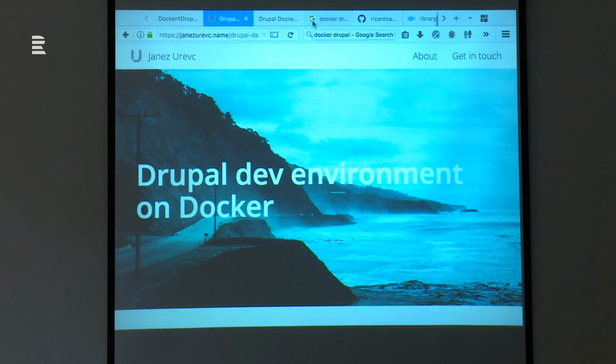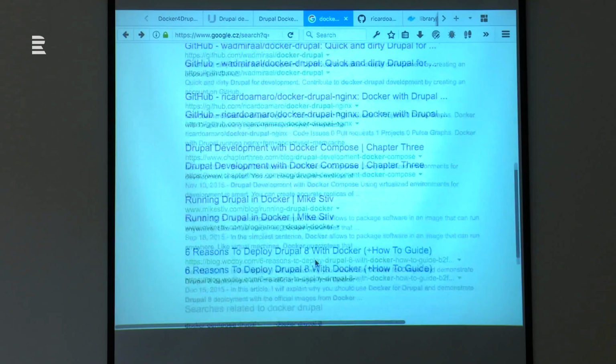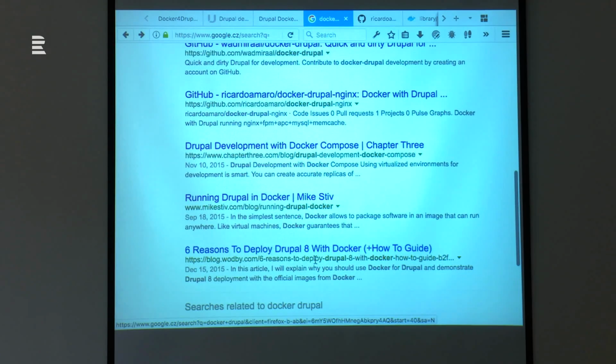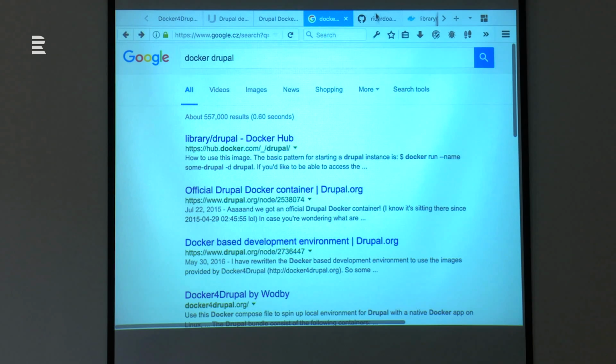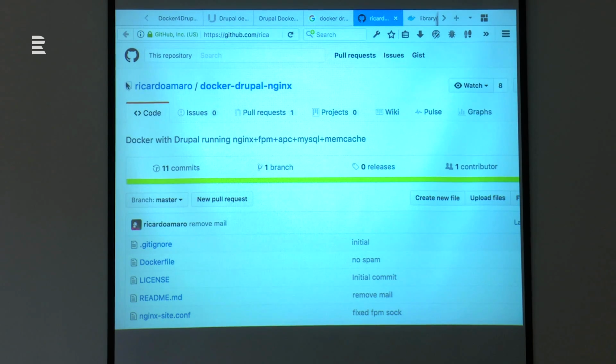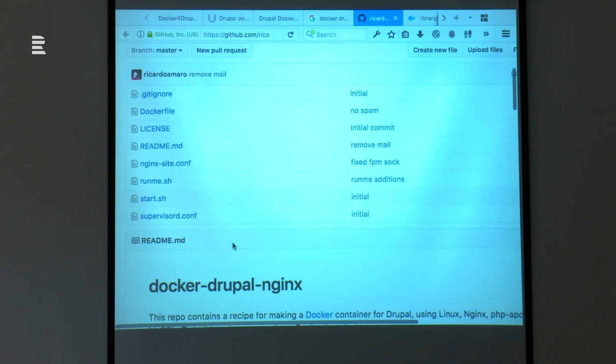Try to follow that tutorial. It's not bad. If you type in Docker for Drupal, you will have many hits and many projects and many explanations of how that could be done. This is Riccardo Amaro, probably Italian or maybe Swiss, I don't know. He's from Chapter 3 maybe. They also make some posts, and he also has some vision of his own.